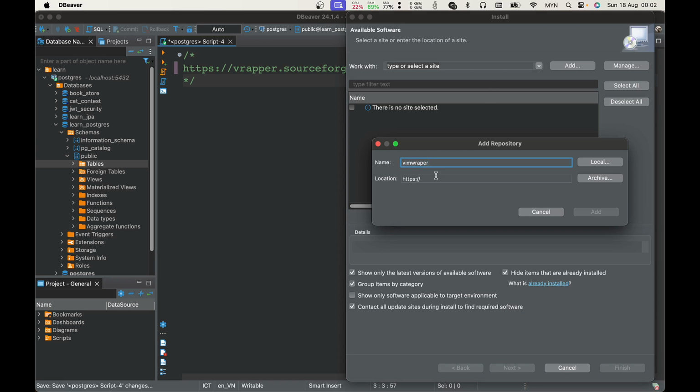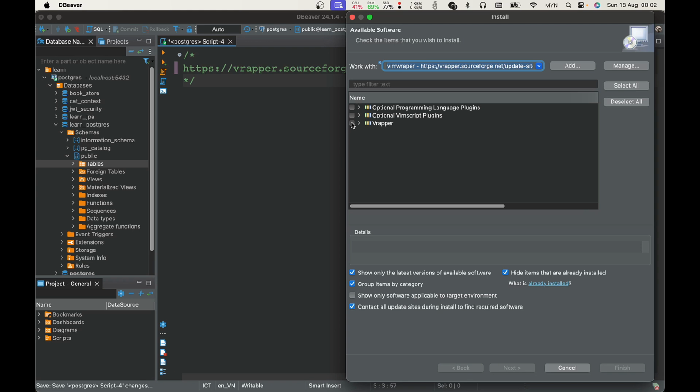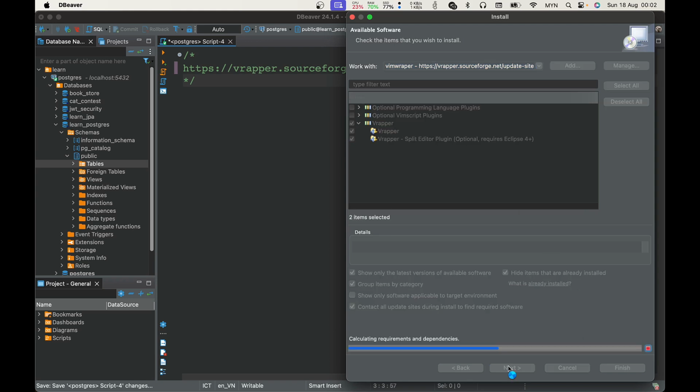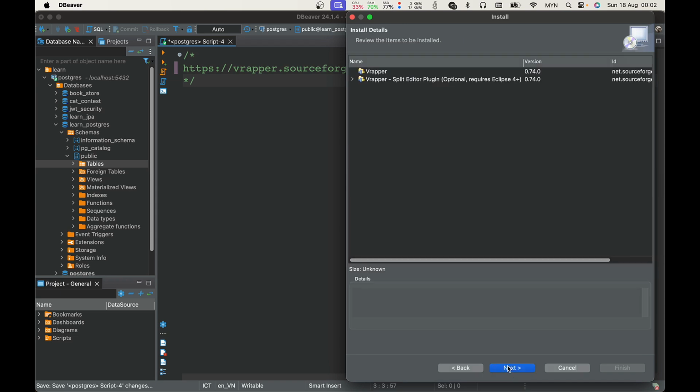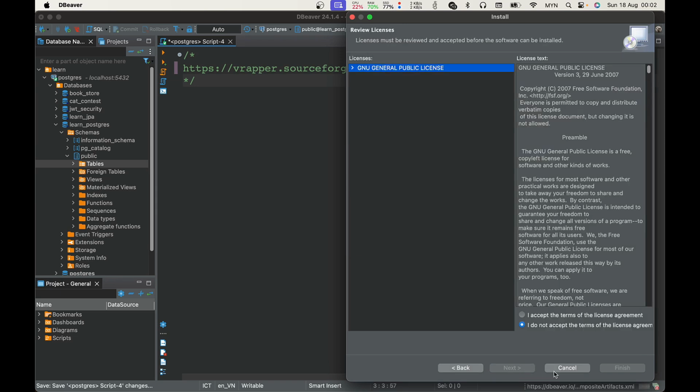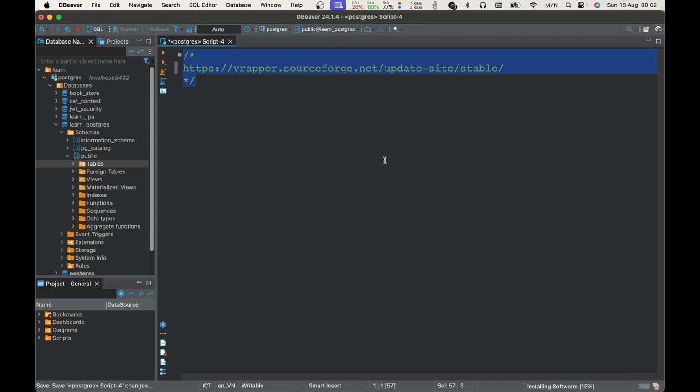Give it any name you like, and this, and click on Add, and you see that we have Vim wrapper here. So click on Next, and Next, and make sure you accept and finish. You see that the software is installing.